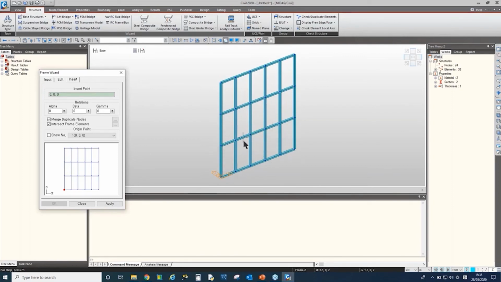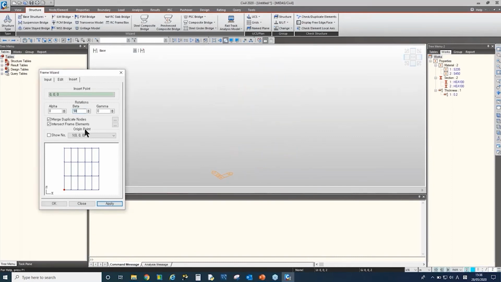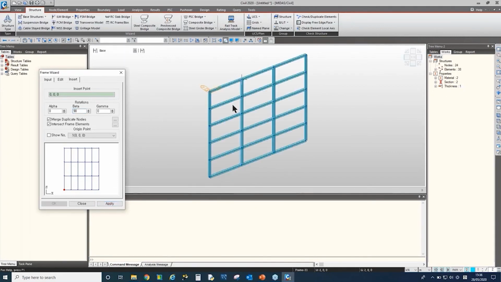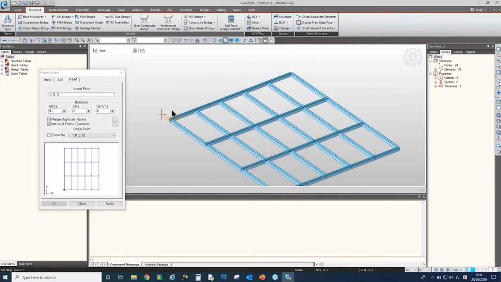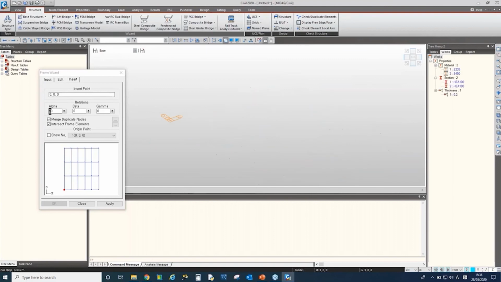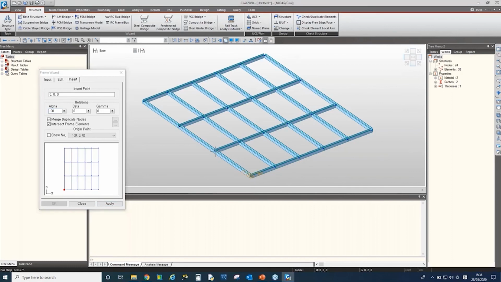This is not what we want for a bridge normally. Then you can undo it and try some angle under the rotation menu. Then it will rotate the angle. So if you don't like it, you can type 90 degrees on the alpha. Let's see what happens. Then you create it like this. If we want to input this frame in the opposite direction, we can undo and input minus 90 degrees. Then there you go.